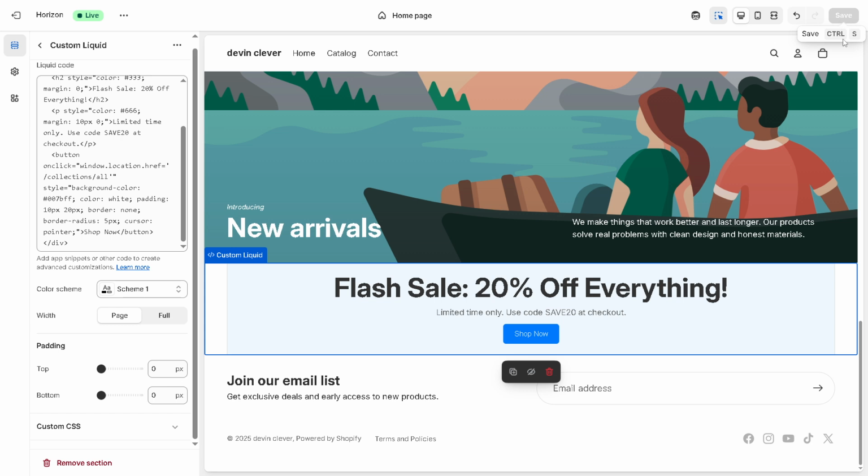Finally, check your result by viewing the page in your storefront. If the change isn't visible, make sure you saved, confirm you edited the correct template, and then refresh the page. That's it. You've added HTML to Shopify using the theme editor, kept it organized inside a Custom Liquid section, and placed it exactly where it needs to go.